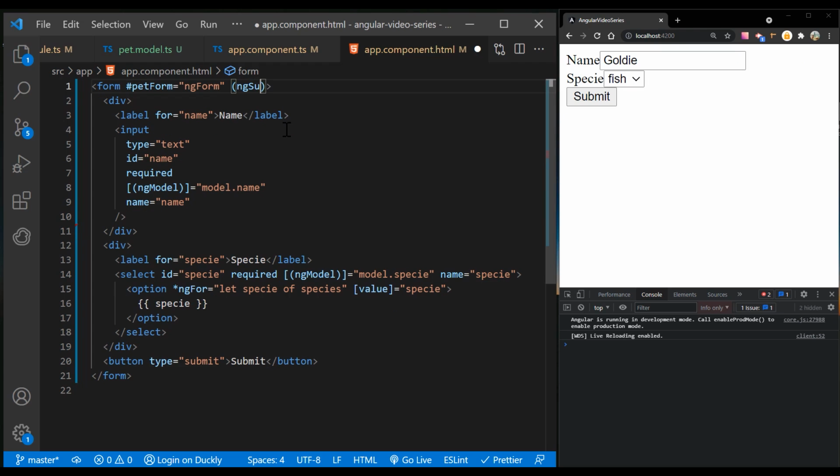Bind the form's ngSubmit event property to the pet form component onSubmit method. Use the template reference variable, pet form, to access the form that contains the submit button and create an event binding. You will bind the form property that indicates its overall validity to the submit button's disabled property.